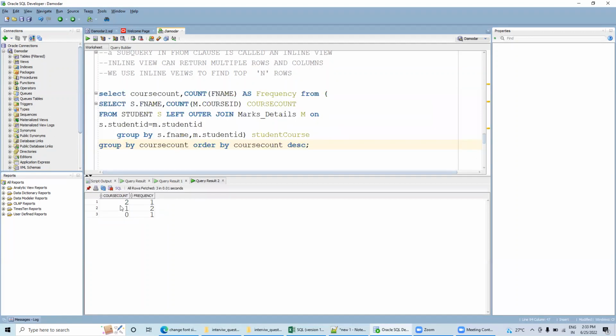Now you see you got course count 2, frequency 1. One student registered for 2 courses, 2 students registered for 1 course, and 1 student did not register for any course. Clear? Yes, clear.